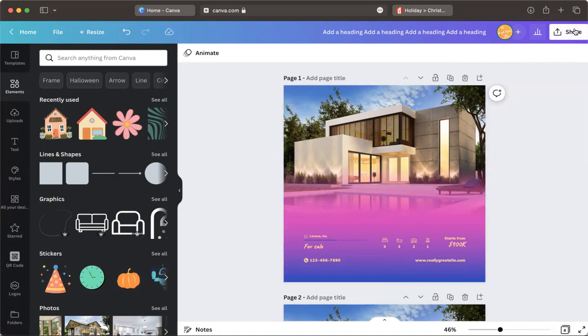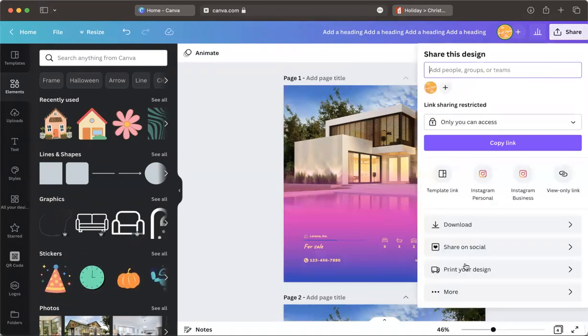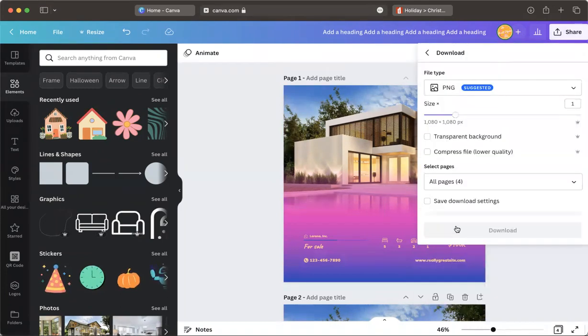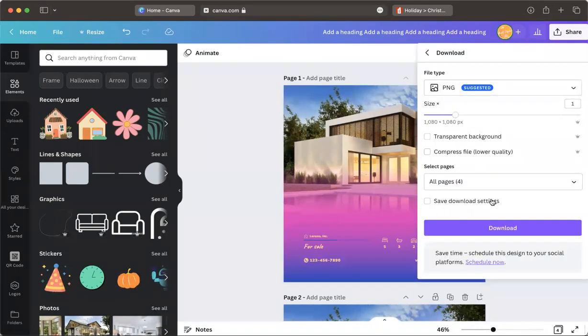On the top right corner, you're going to see the word share, and you can see download. Okay. And you're simply just going to hit download. Now, if you want to download all of the pages together, so it just downloads all four, you can just hit download and you're good to go.